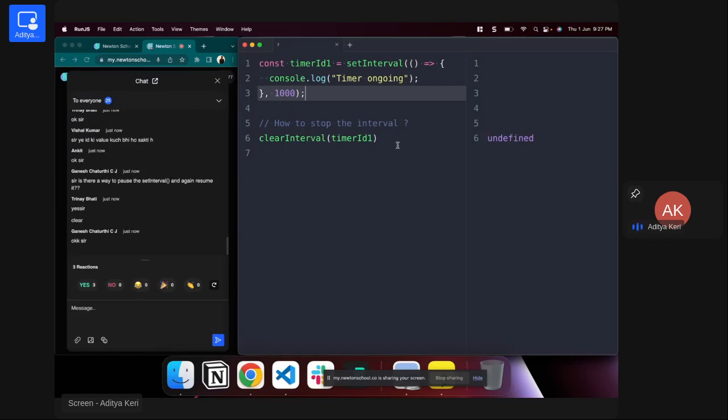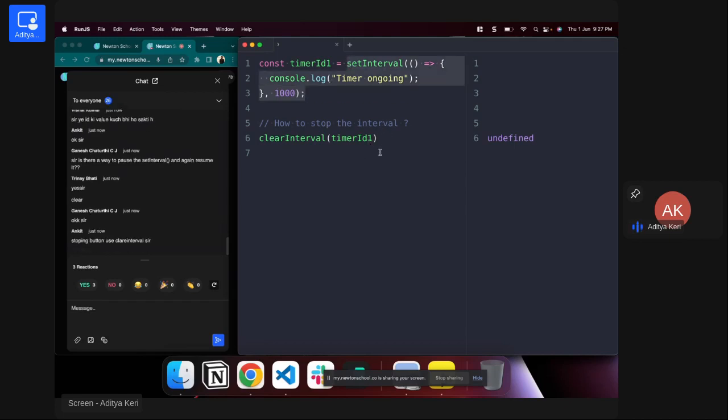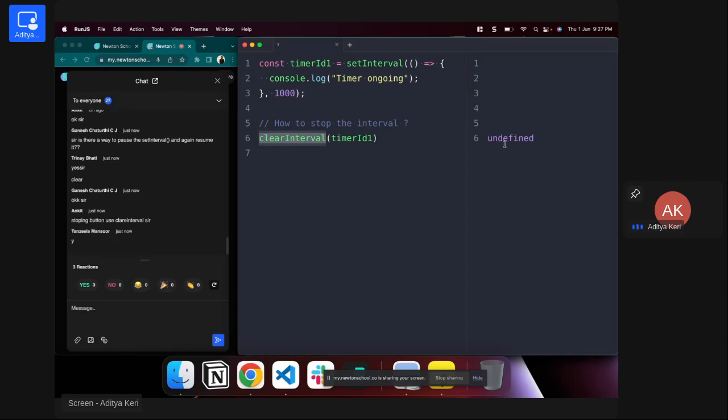Okay, so see what is happening right now. We don't see even one console log happening. What is the reason for that? Because what is happening here is, I've set up an interval. I got the ID. Now, before we reach the 1 second mark, I'm clearing the interval, which means it's getting stopped before it even starts. That's why we don't see anything here.